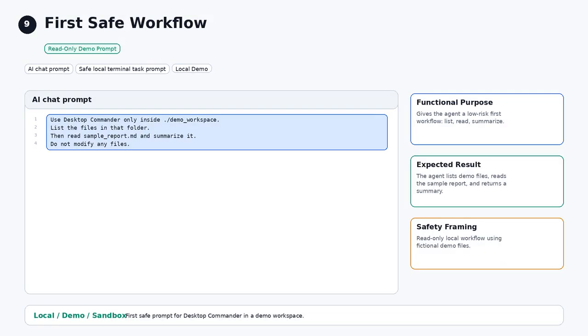With mount only what you need in mind, the next piece is first safe workflow. The first useful prompt should be read-only. Ask the assistant to list demo files, read one sample report, and summarize it. That tests terminal and file access without modifying anything. It also shows whether the model respects the folder boundary. A good first workflow proves connection before automation.